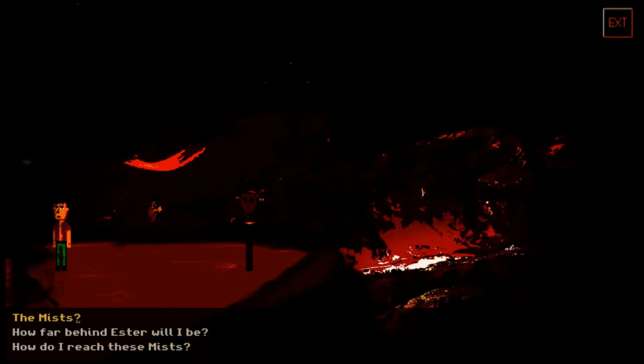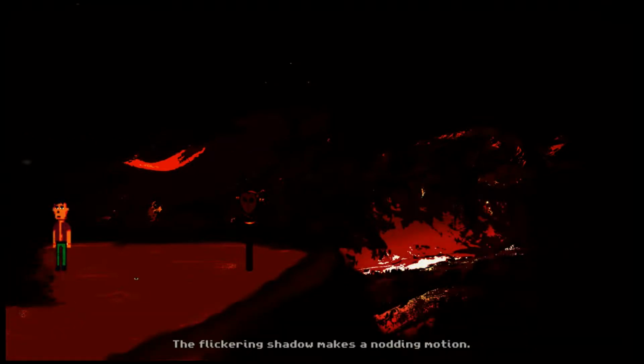Okay, so now it's indicating I should go through the mists.